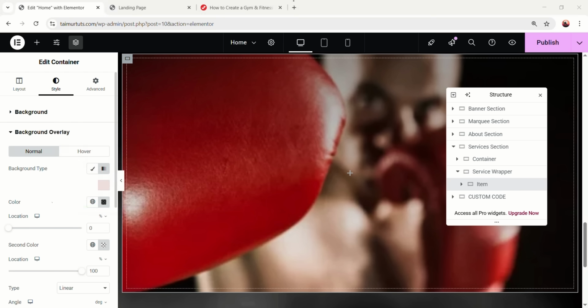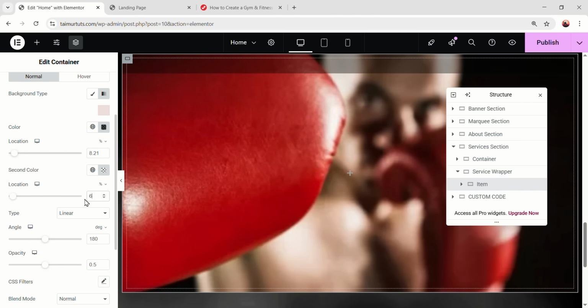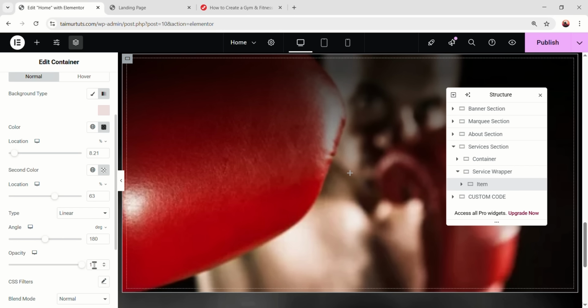And here on the first location, make it 8.21%. And make the second location 63. And then we have this opacity, make it 1 like this. So you already can notice the overlay here.